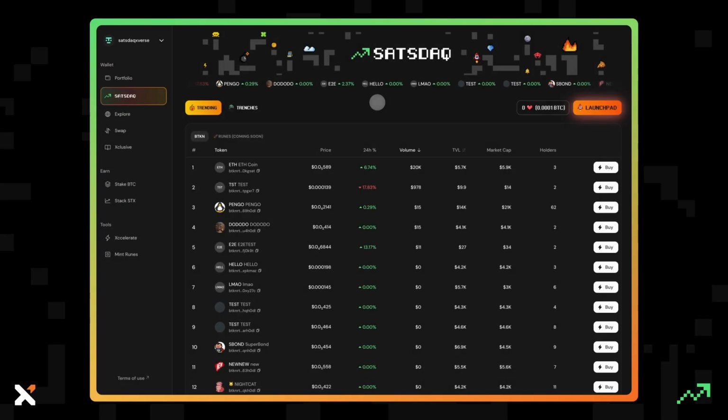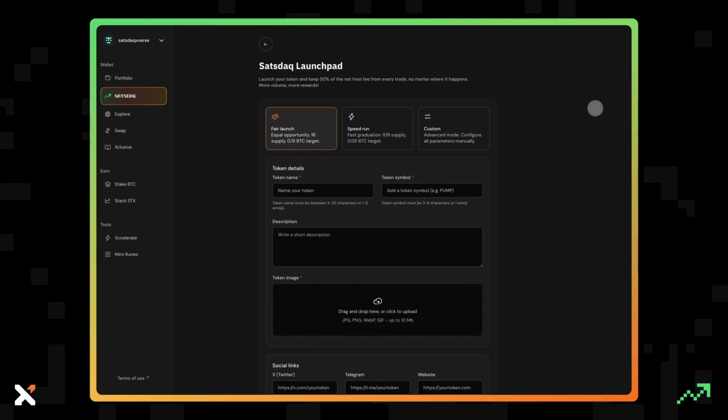Satsdaq has just added the option to launch tokens from their Launchpad, and I'm going to show you how. Head over to the Launchpad button. Now, straight away, you'll see there's more options than any other platform out there for launching tokens, and there's 3 different options to choose from.